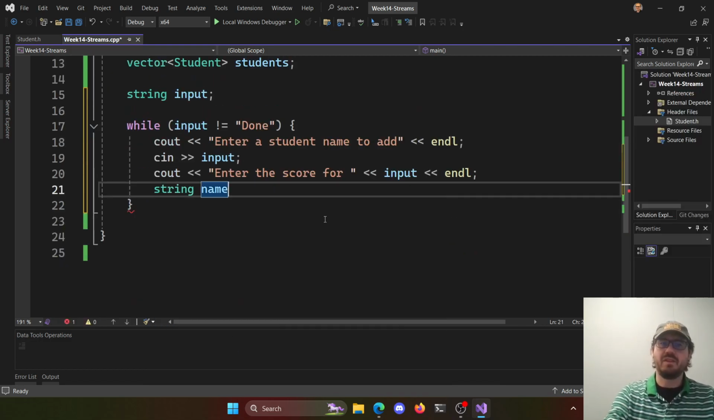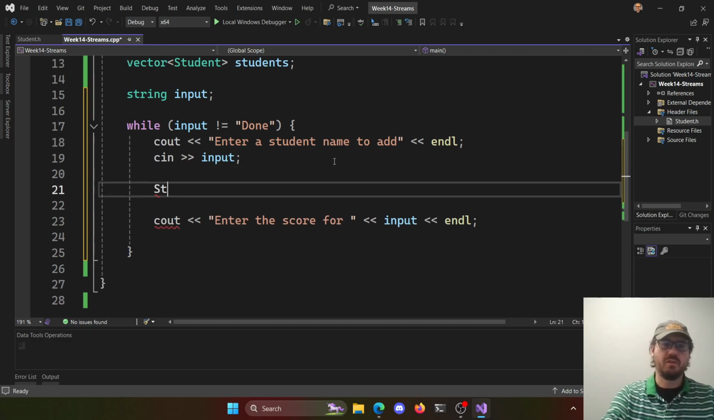And then I might need to save this, right? If I'm going to overwrite input, I'm going to save it somewhere. Or maybe I can make the student then. Make a student. How about that? Make a student.